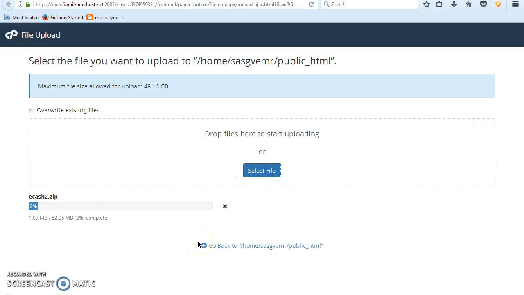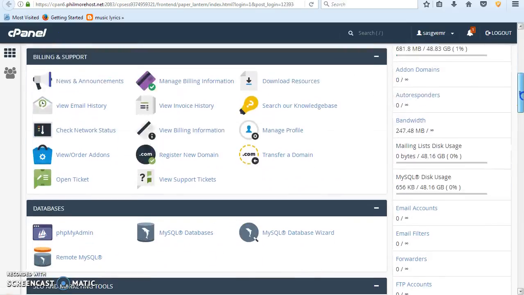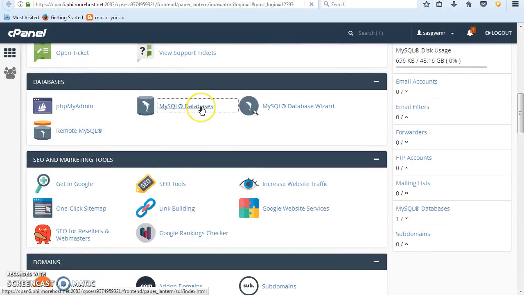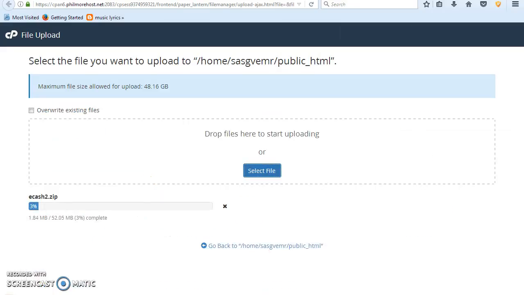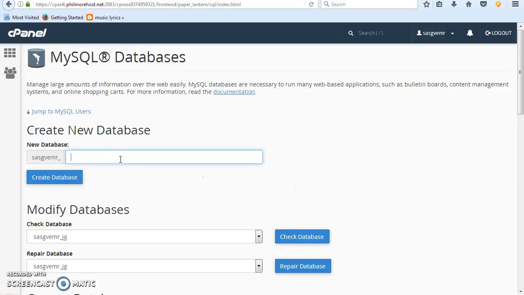To just get things quick, the file is about 52 MB, so I prefer we go and create a SQL database while the file is uploading. It's just 3% now.